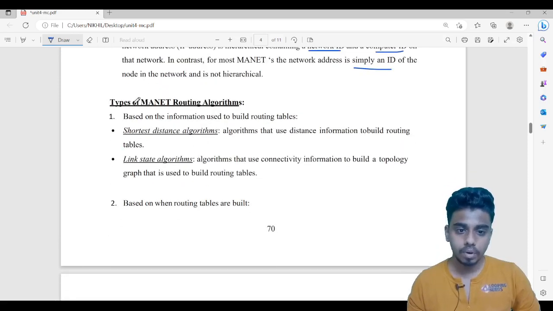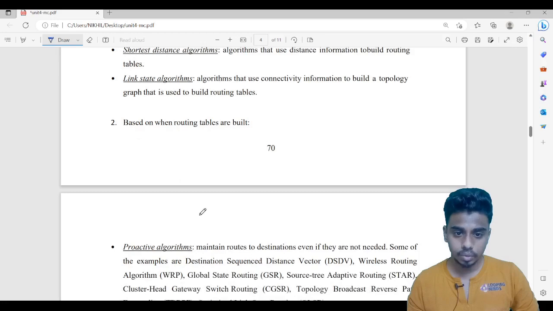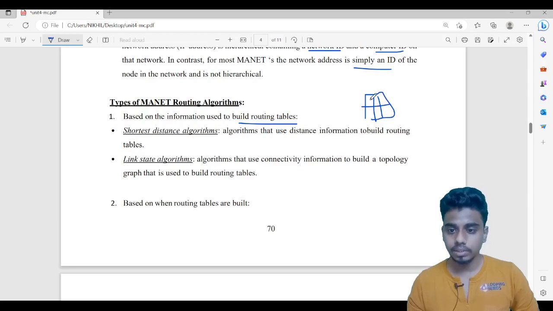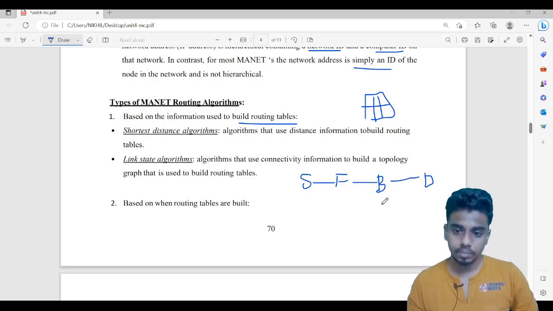Now we will look at the types of MANET routing. These are basically classified into three types. The first is based on routing tables, which again has two types: the shortest distance algorithm and the link state algorithm, which use distance information. In this kind of routing algorithm, the routing table contains routing information with respect to distance, whereas the link state one contains it with respect to states. That means, if this is the source and this is the destination and you want to transfer data packets, you have to first send them to F, then B, then D. This is how you can understand link state algorithms.